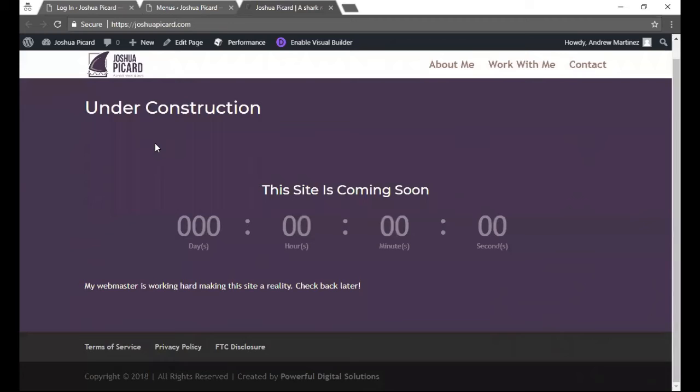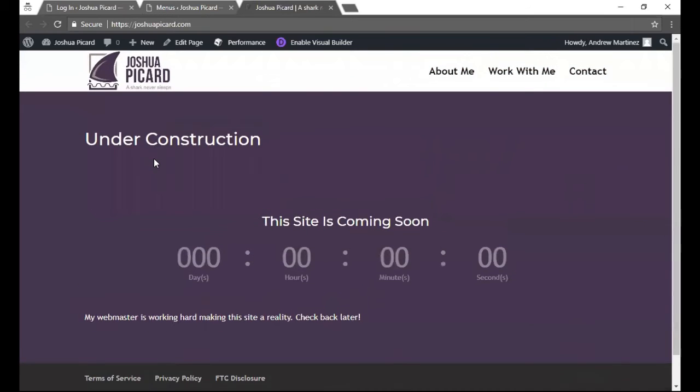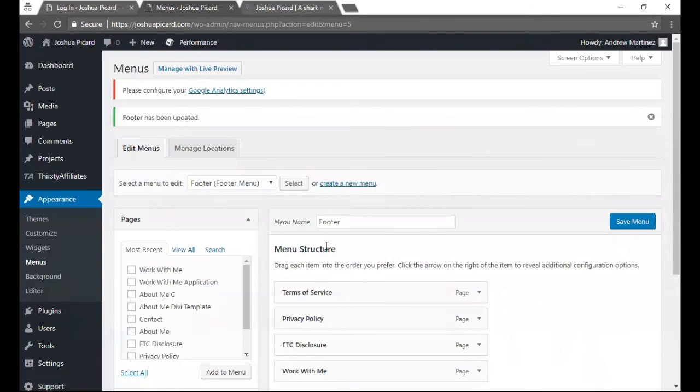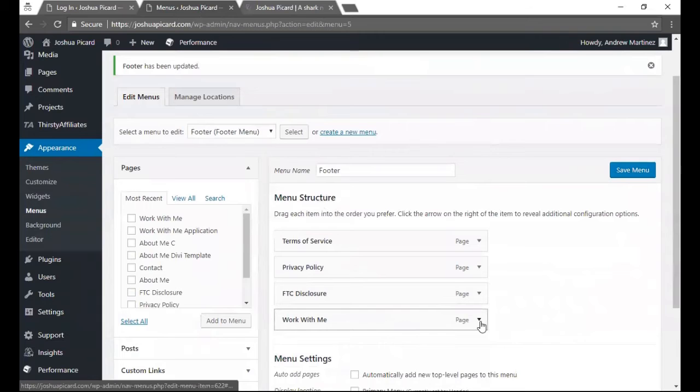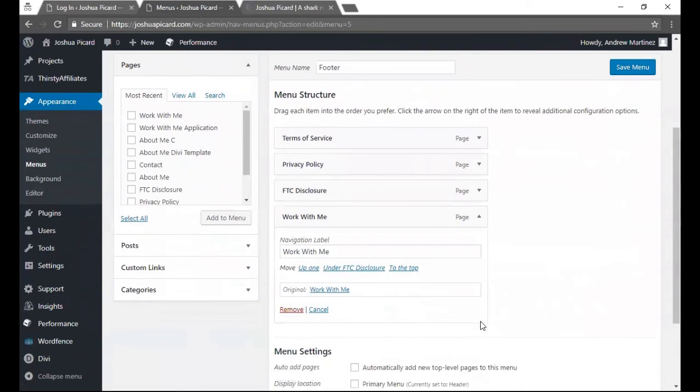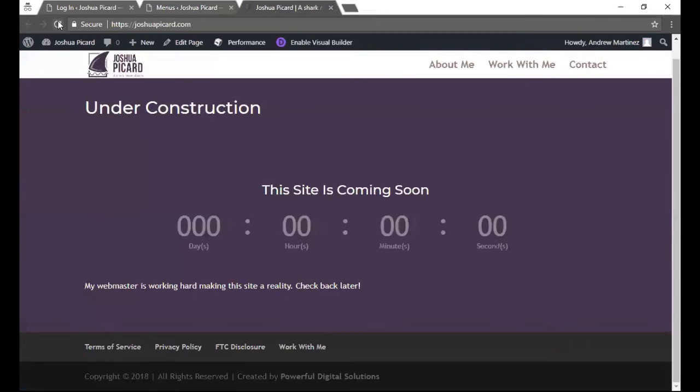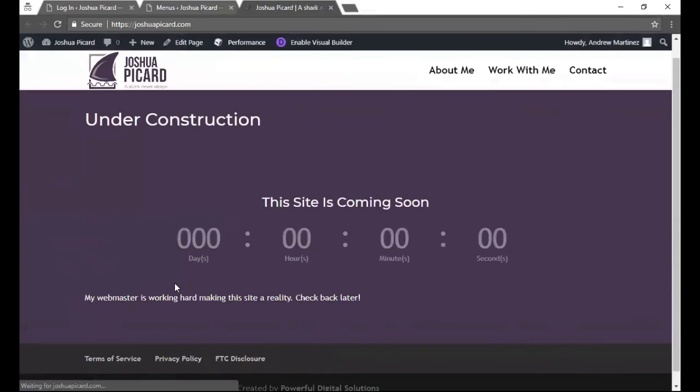All right, so let's go to Joshua's home page. We're going to refresh the page. All right, so we've successfully added work with me to the footer. Now let's suppose we change our mind, don't want it there. So what we're going to do is go to menu structure. We're going to click on the down arrow. And here we're going to click on remove. Remove that, save menu. Go back here, we're going to refresh the page, and boom, it's gone.